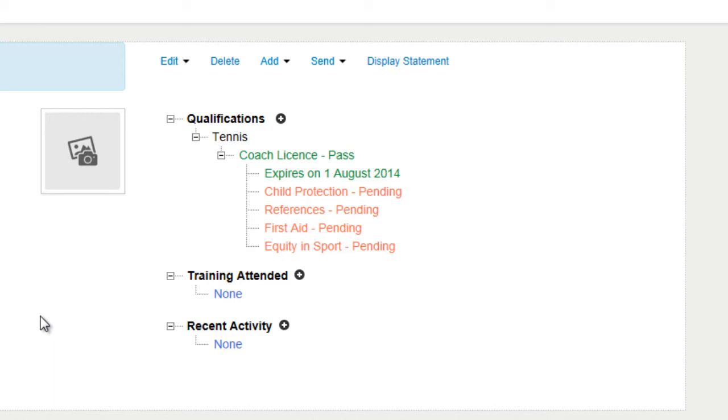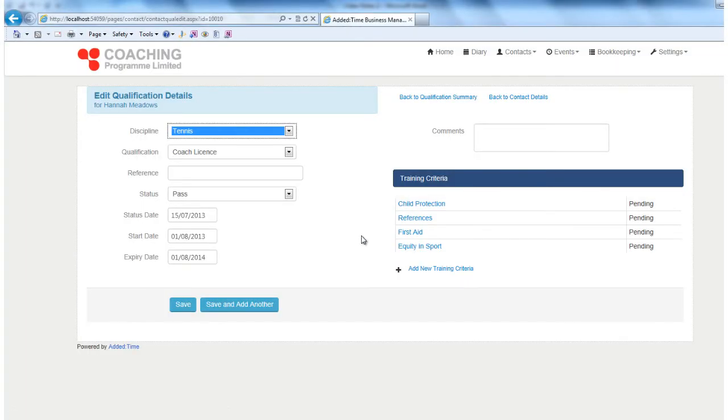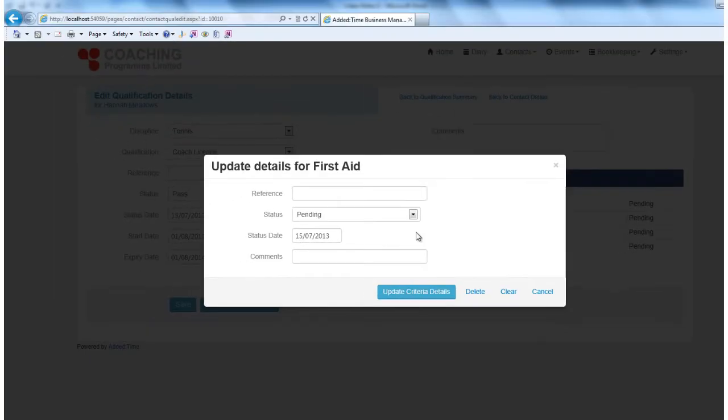To amend the details of any of the required criteria, click on any of the information in the qualification. This will take you to the Edit Qualifications Details page. Click on the training criteria you want to amend. In this case, we're going to change first aid from pending to pass.